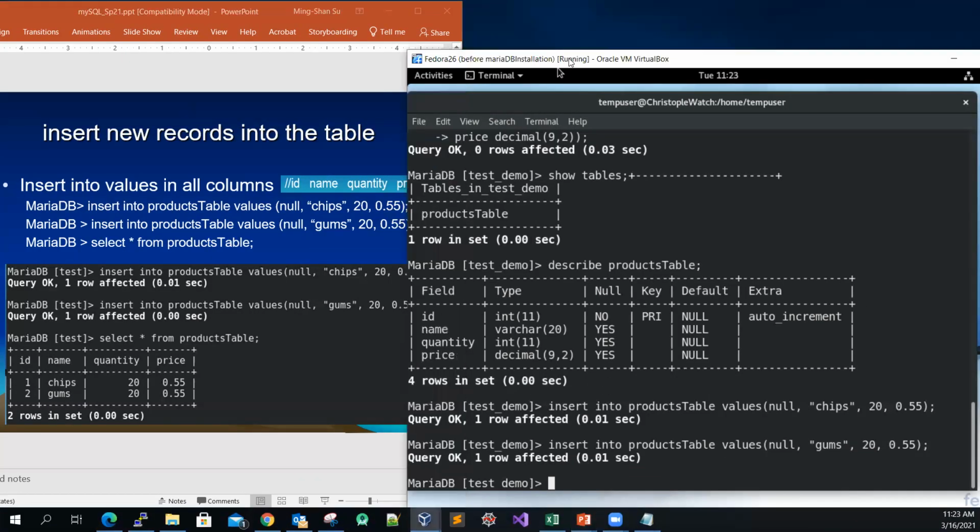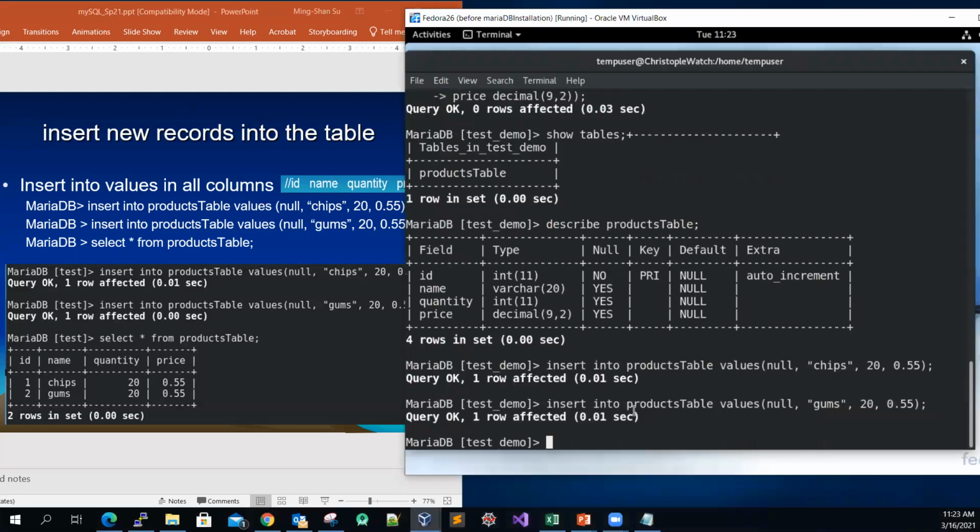Let's try it out. Let me try select asterisk from the products table, and that's it. Again, the asterisk wildcard character means all the fields. How many fields do we have? 1, 2, 3, 4, 4 fields, and all the records in this table.